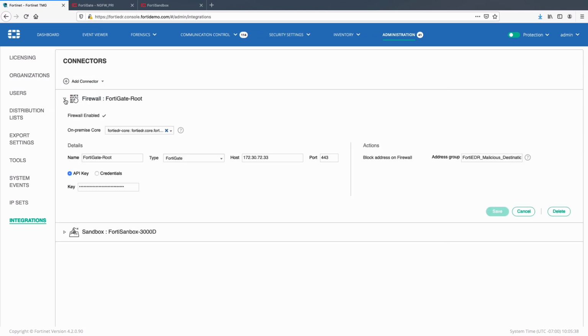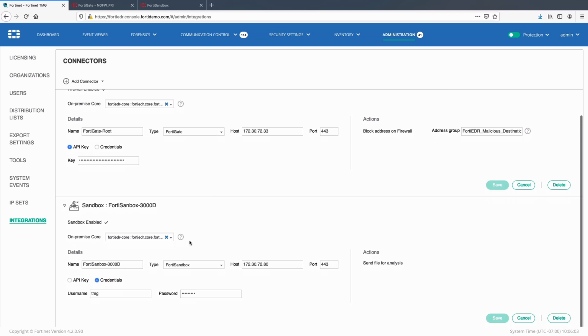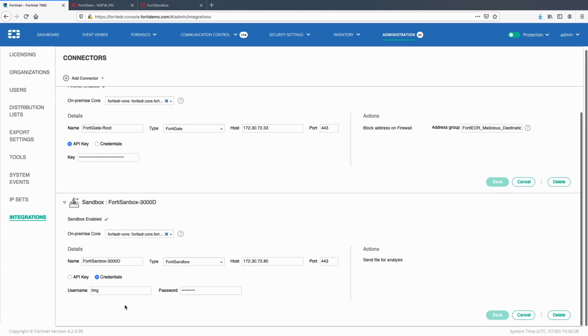Let's take a look at connector configuration. These integrations require on-premise core, which can talk to FortiGate on port 443. Here we also provide dynamic address group name to which FortiEDR will push the malicious IPs along with API key for authentication to FortiGate. Similarly, for sandbox connector, again we'll provide same on-premise core, sandbox IP port number along with credentials for authentication to sandbox.